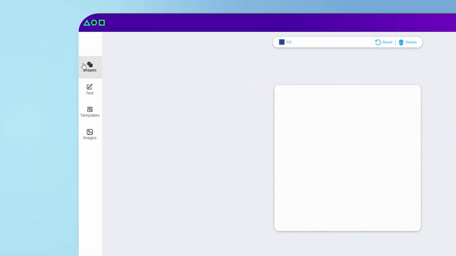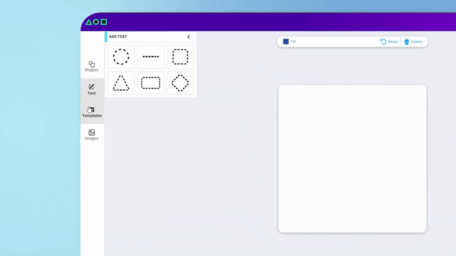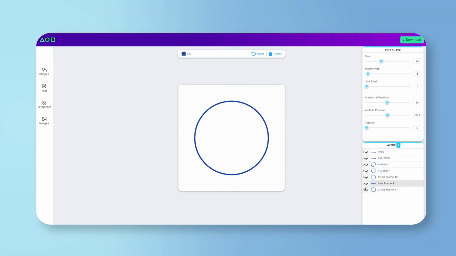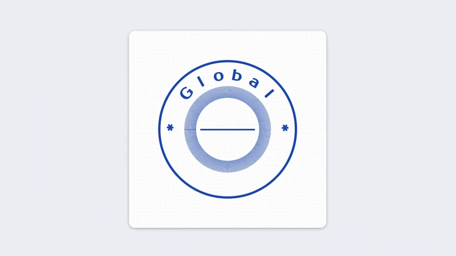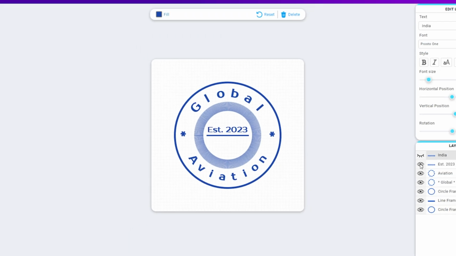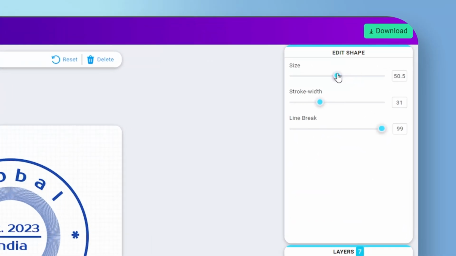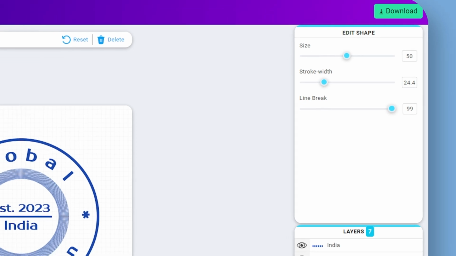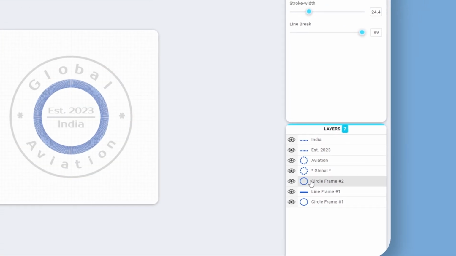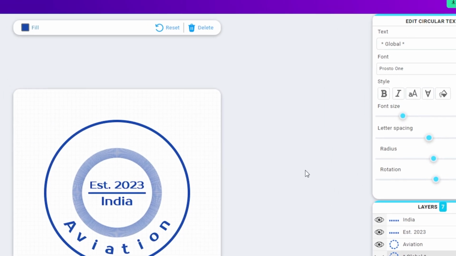1. Add elements, adding shapes, text, templates, and images. 2. Canvas. Here is where you will be able to see your custom stamps taking shape. 3. Edit elements, manipulating the elements added to the canvas. 4. Layers lets you choose the element on the canvas to edit, hide, or delete.